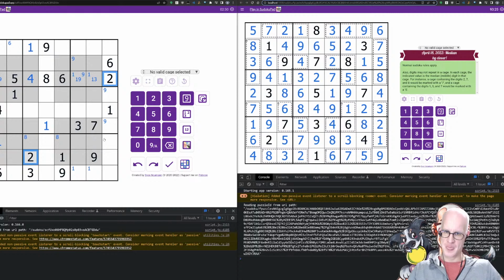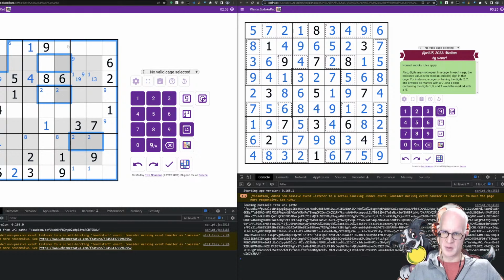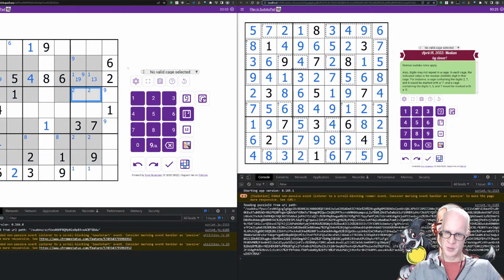2s. 2. 2. So the 2's either here or here. Wait. No. Not possible. Wait a second. If the 2 in this box is here or here, then this can't be a 2. If there's a 2 here or here, then this can't be a 2. So I screwed up. So 2's actually have to be here, and not here. And then there's a 2 here and here.